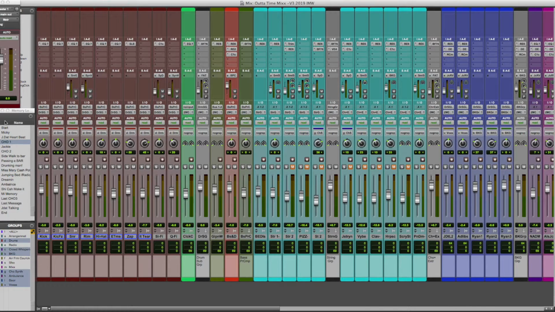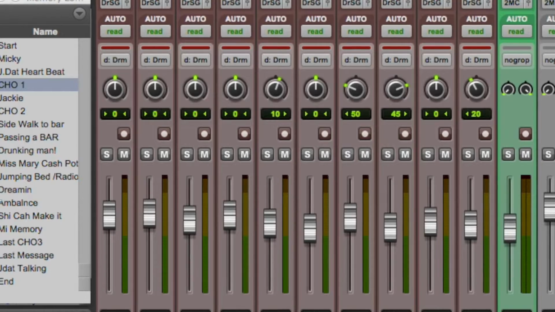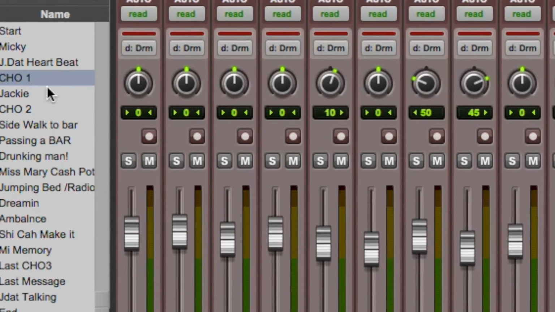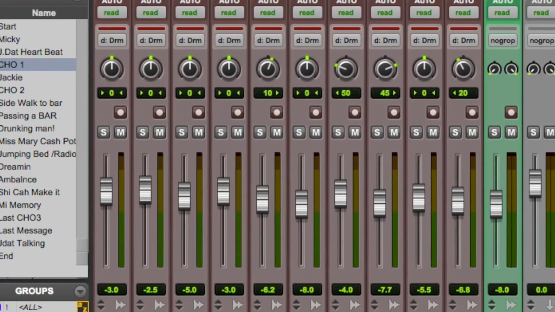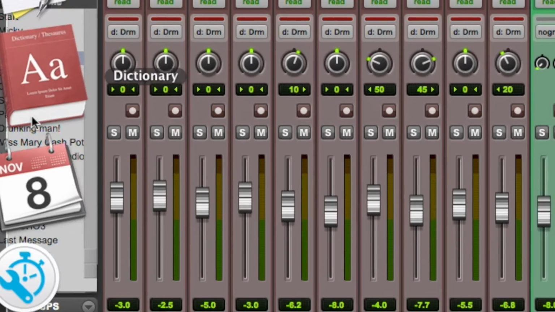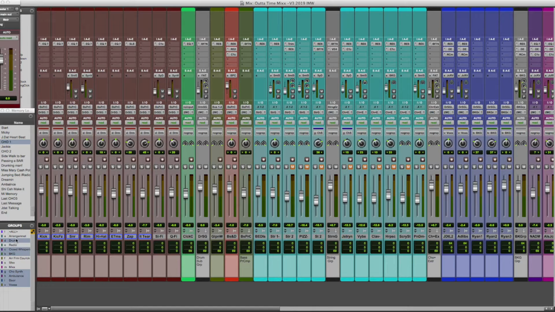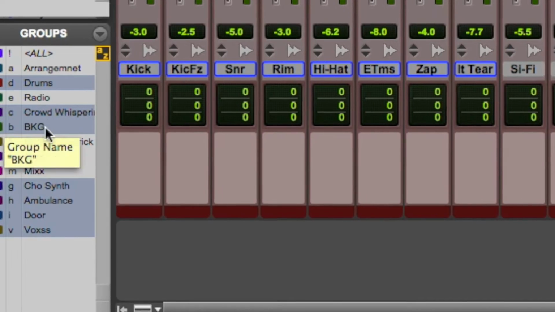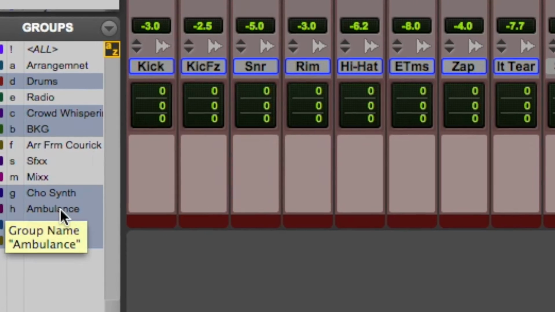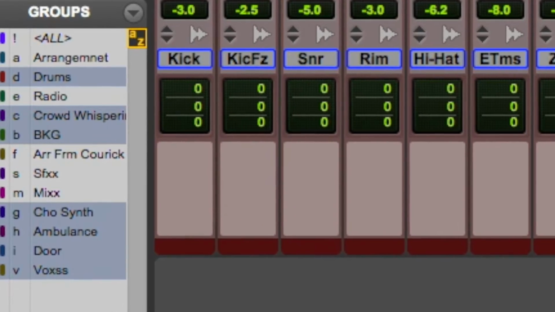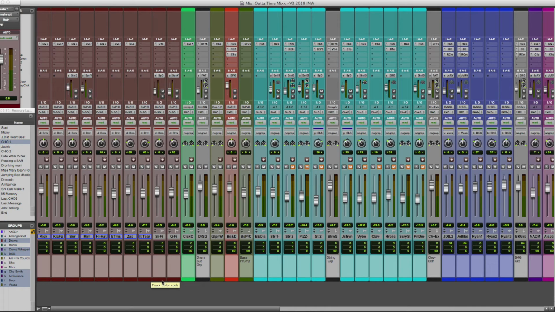I have memory locations, which is right here at the left side of my screen, and it literally has everything that happens throughout the song. I have the start, the story for each section, the heartbeat, the chorus, all the major things happening throughout the song. Then I have my groups, which are my arrangements, my drums, which I talked about in a previous video, and things like the crowd whispering, background vocals, the alarm clocks, the ambulance, the doors, voices. I group stuff so I can jump around quickly and easily.